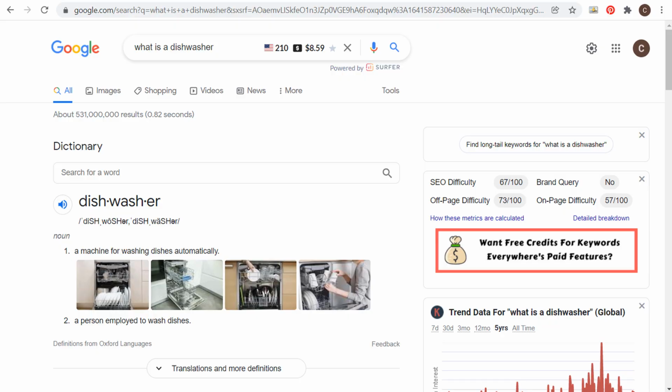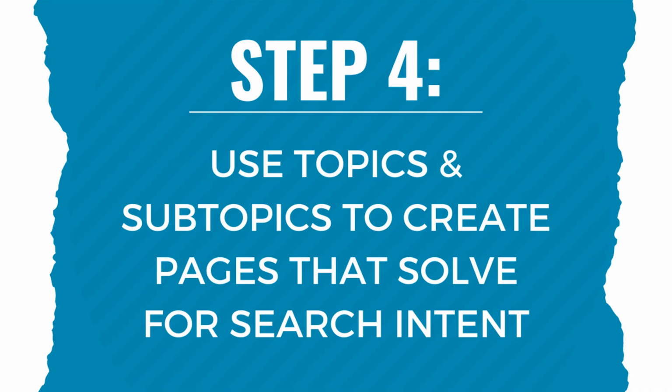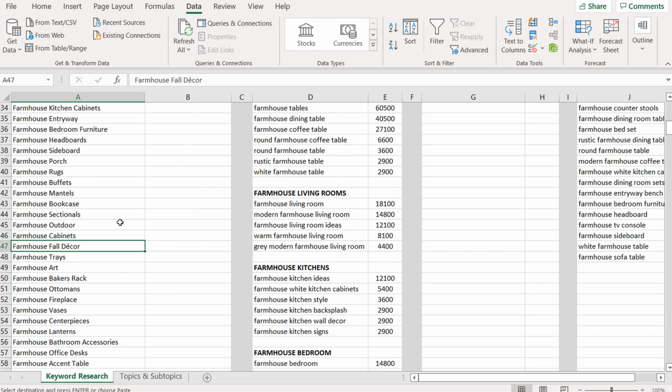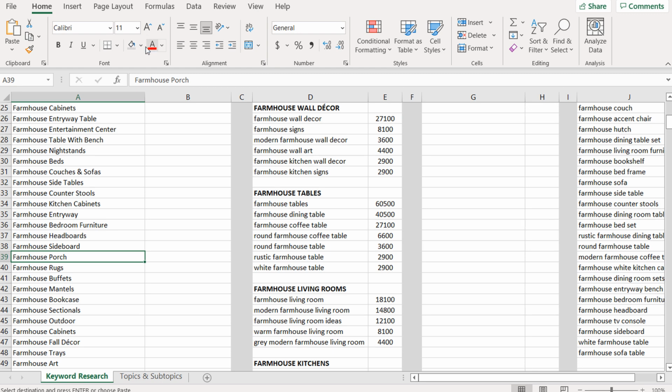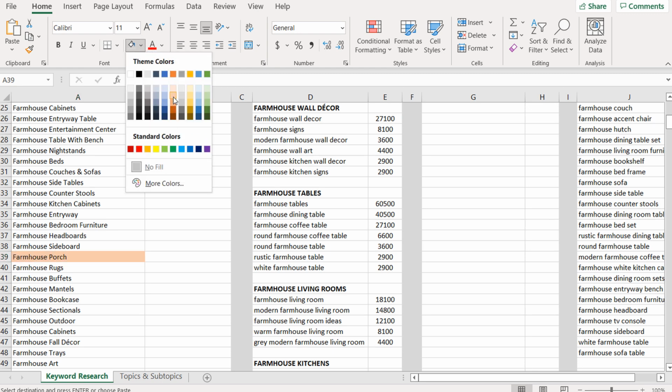So the next thing I'm going to go through is step 4, using topics and subtopics to create pages that solve for search intent. This is an important one because we've come up with a bunch of our different topics, and it's like, where do we go from here? The example I'm going to be going through here, we're going to scroll back up, is farmhouse porch. I don't have really any content on my website about farmhouse porches.